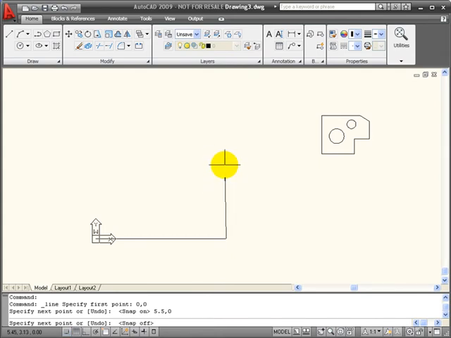My next point is 2.5 units above, or on the Y vector from my current position, so I'm going to use a relative coordinate entry. So I'll start with the @ symbol, and then I want to move from my current point 0 on the X, comma, and 2.5 on the Y. And that establishes that point right here.